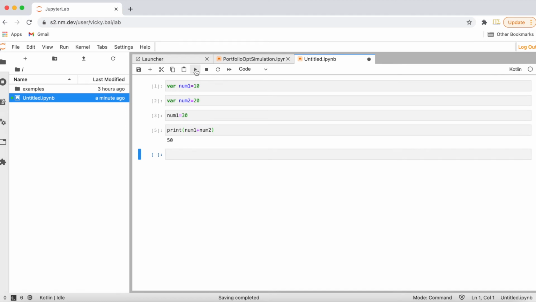Here, the value num1 30 overrode the first num1 value 10, which is why the outcome is 50 instead of 30.